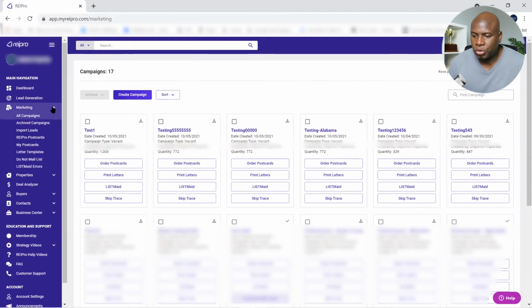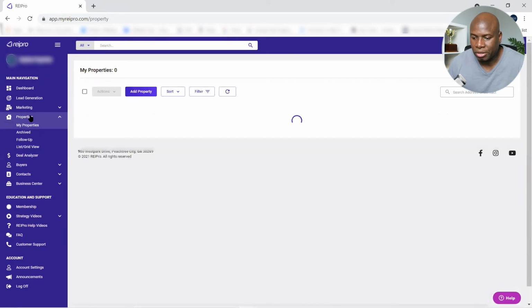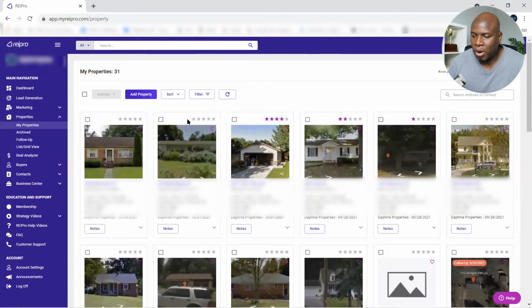Now let's go over to, I think this is the most important part. This is my favorite part of this whole software. All right, so let's go into properties. All right, so when you're in properties, as you could see, I have some properties here.